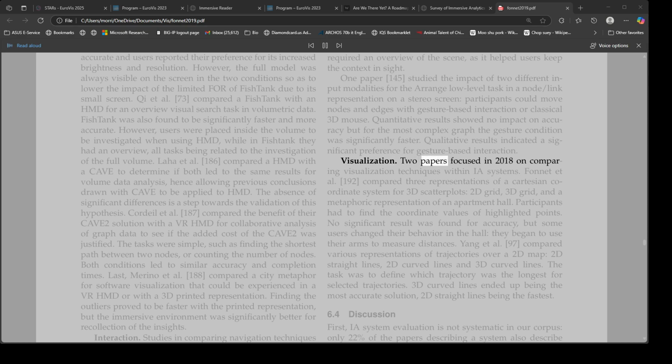Visualization. 2 papers focused in 2018 on comparing visualization techniques within IA systems. Fonnet et al. [192] compared 3 representations of a Cartesian coordinate system for 3D scatter plots: 2D grid, 3D grid, and a metaphoric representation of an apartment hall. Participants had to find the coordinate values of highlighted points. No significant result was found for accuracy, but some users changed their behavior in the hall. They began to use their arms to measure distances.